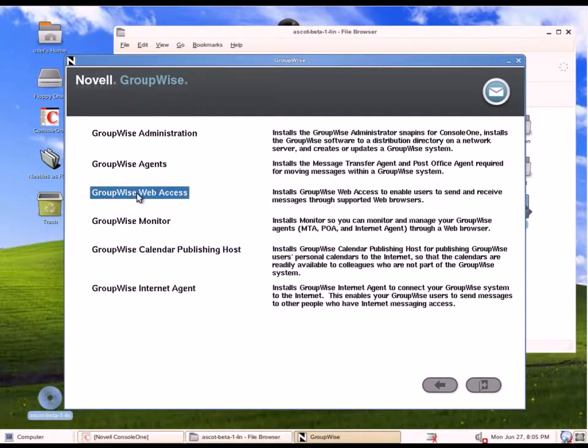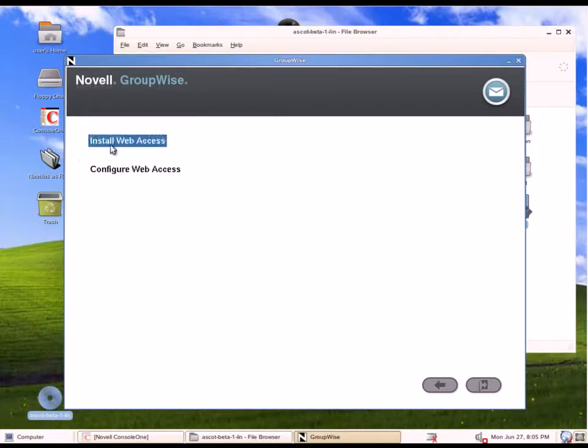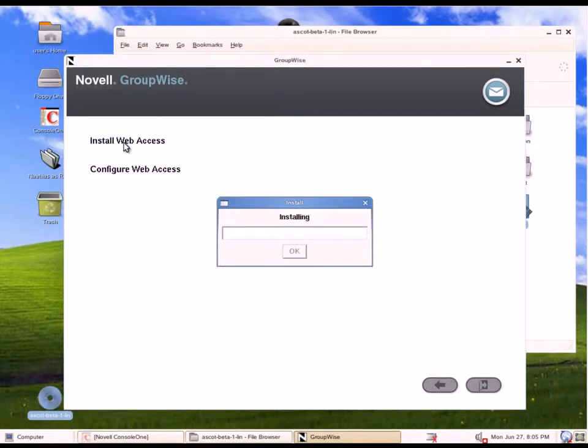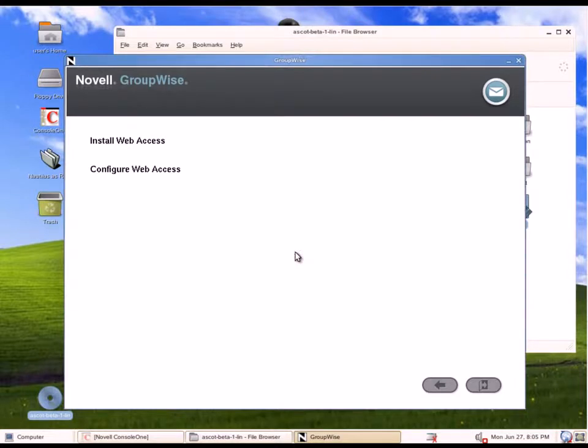I'll select the WebAccess product, and I need to install or copy the files over to the server. So as with all Linux installs, it's two stages. Copy the files necessary to have the services run, and then configure those services through the second choice, Configure WebAccess. Once installation is complete, I select OK. Now I'm ready to configure it.